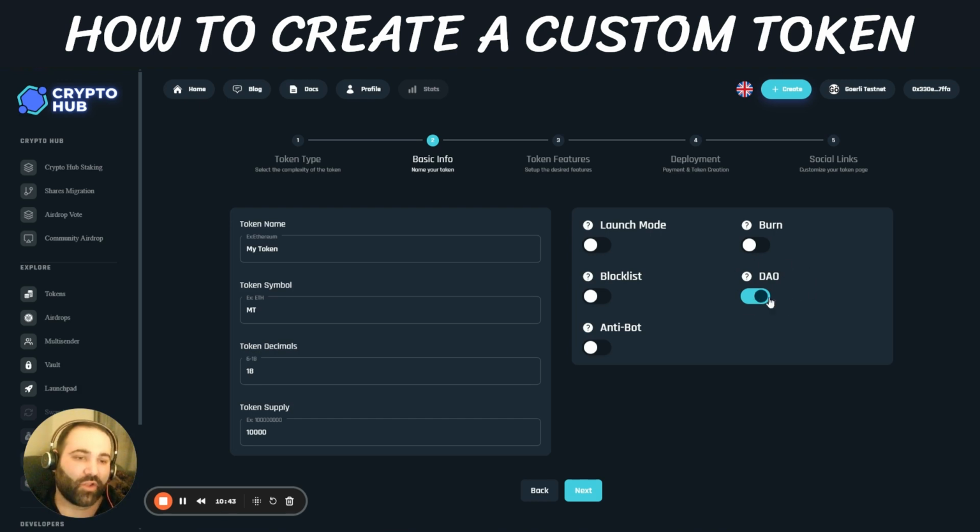The first question that you're going to ask is, can I do it inside the token? Do I need a secondary platform? Well, you can do it inside the token, but it's going to be extremely not user-friendly. So I recommend using a third-party website such as Snapshot or Tally. So that's basically what the DAO feature entails.